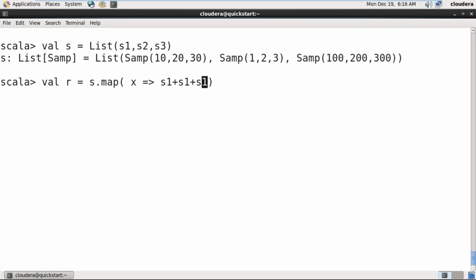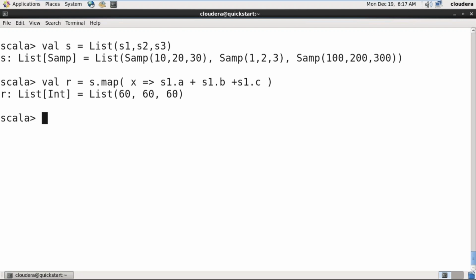Now you tell me, I want the first element. How to access the first element? s1.a. Second element s1.b. The third element s1.c. Now a single value is returned from each SAMP object. You will get the total now. Now you check it.